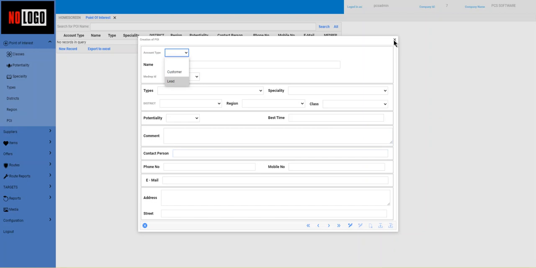Okay, so the information that we need is the name, to which medrep it belongs. We have something called type, which means the customer or POI type, specialty, in which district, the region, the class, the potentiality, the best time for visit, comment, contact, phone, and information. So as previously, we are going to fill the classes, potentiality, specialty, types, district, and region before starting.